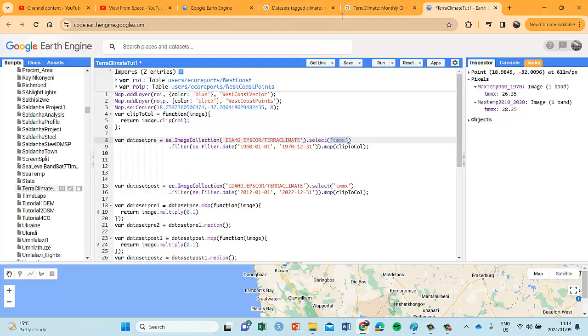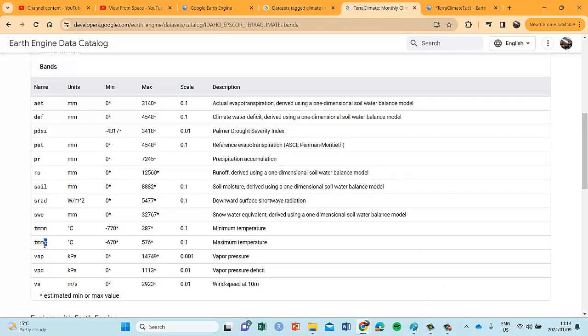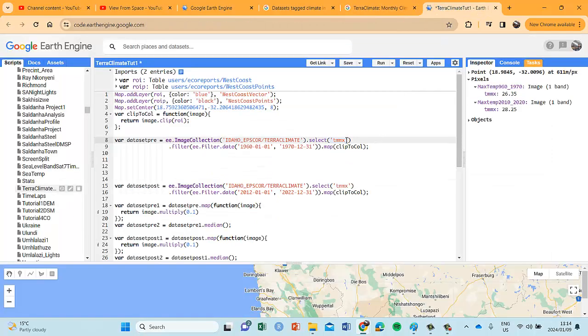Now the TMMX, where do I get that? I go to bands, and maximum temperature is TMMX. If I want to use minimum temperature, I will use TMMN. So I'll just change that to TMMN. Changing the band is quite simple. You just change the band details in this piece of code.